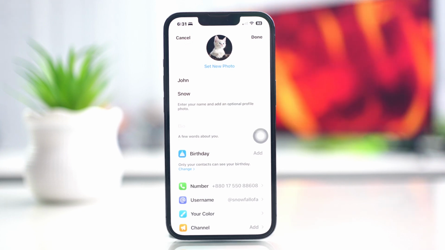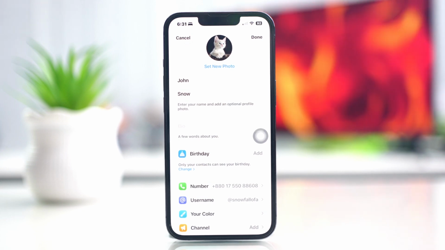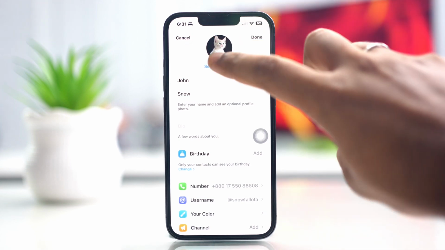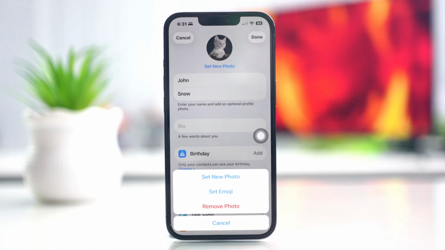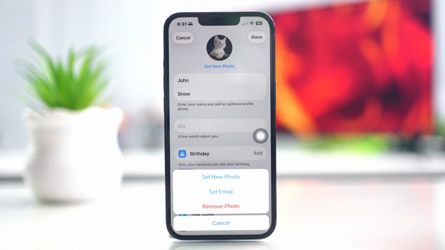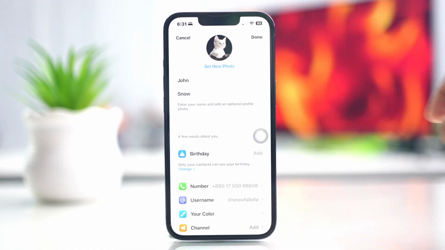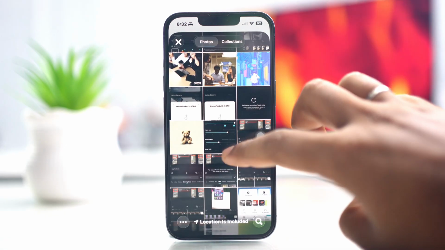Tap on Edit Photo or Set New Photo. You can choose to set a new photo or set emoji. Let's choose a new photo from the gallery. Now adjust the photo by zooming or cropping it to fit.